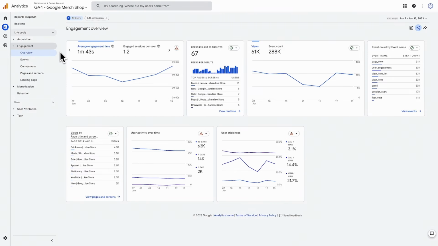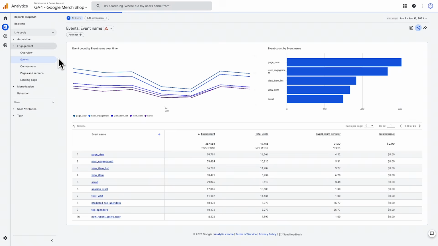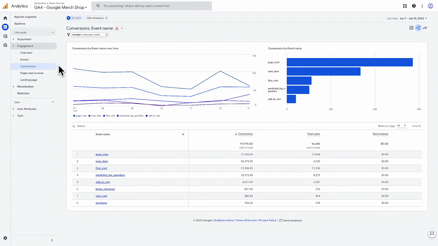Just like the other sections, the Engagement Overview Report is made up of individual cards that summarize engagement data from the other 4 engagement reports. Now, let's run through each of the detailed engagement reports. The Events Report shows how many times each event is triggered and how many users trigger each event on your website or your app. By analyzing the events users trigger, you can make improvements to the user experience and increase conversions. The Conversions Report shows information about each conversion event.